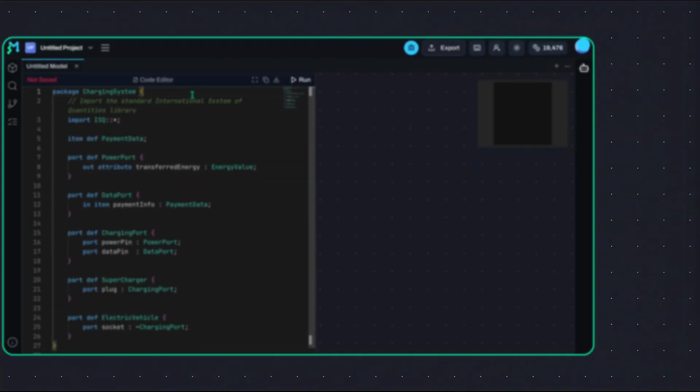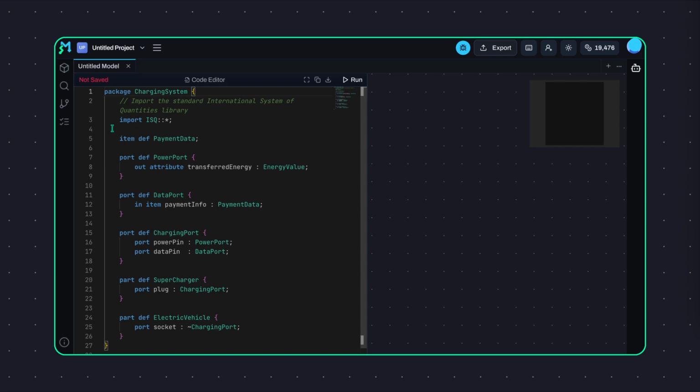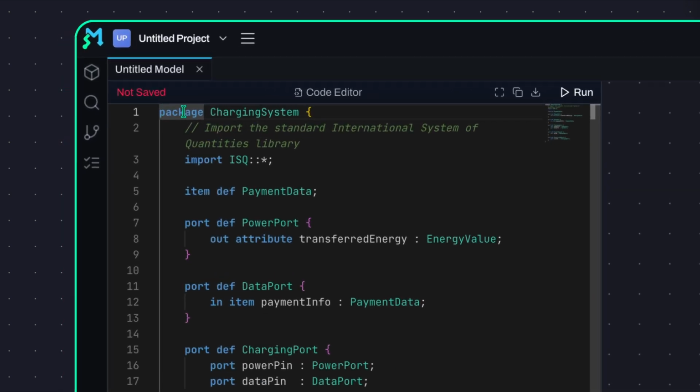Here is a full example. Let's walk through it. The package gives us a namespace for the model. Then we import standard quantity concepts. This allows us to mathematically type our electrical power as an energy value attribute. In a more detailed model, we might add voltage, current, charging rate, battery state of charge, or thermal limits. Here, we keep it simple so the port concept stays clear.